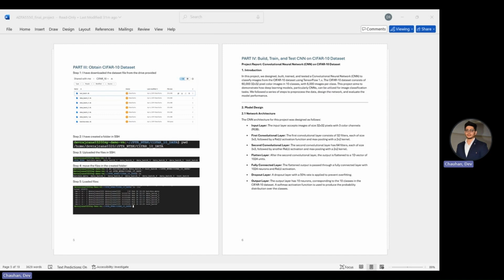In the second step, we created an SSH folder. I created a folder on my SSH server to organize the dataset files. This step is necessary to keep the files organized and easily accessible during training. Using file transfer to SSH, I uploaded the extracted dataset files to the SSH server. This allowed me to access the dataset remotely and train the model on a more powerful machine.